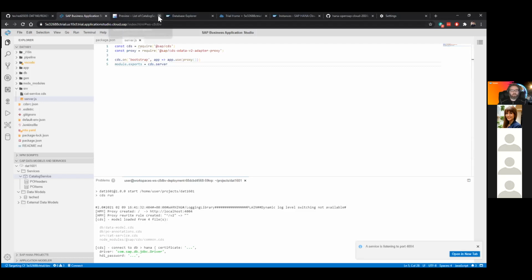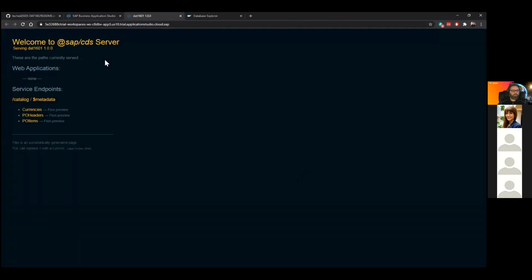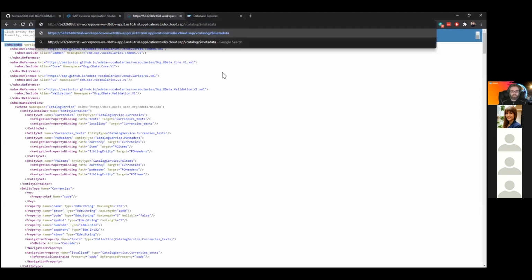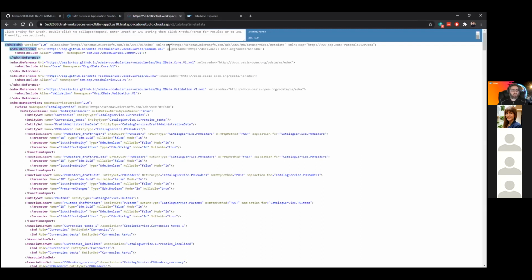So in order to see this, let me just close a couple other windows. Just open that up. Once again, if I go to my metadata document, this is the v4 version of the metadata. But if I just add v2 into the path, now it's OData v2.